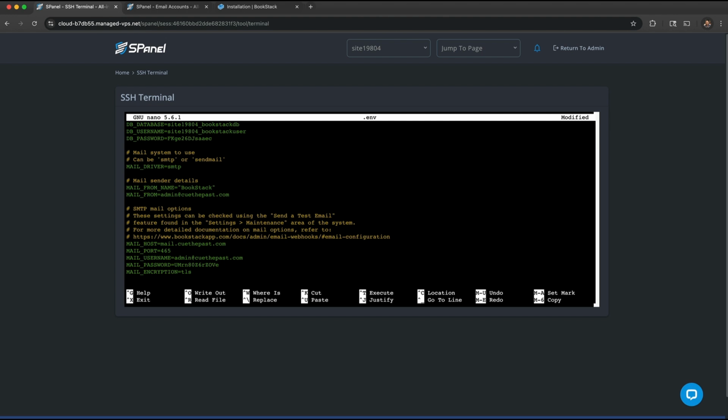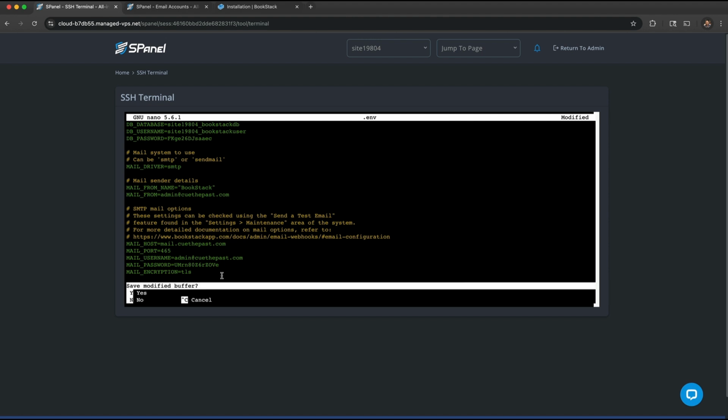All right, so now that we've made those changes, you can see down here at the bottom of our window that there's a bunch of different commands. The command that we want is Command X, that is going to exit out of this editing application. So if I press that, it's going to ask me if I want to save this file. I'm going to say yes, and it's going to ask me which file I want to save to, and I'm going to press enter.